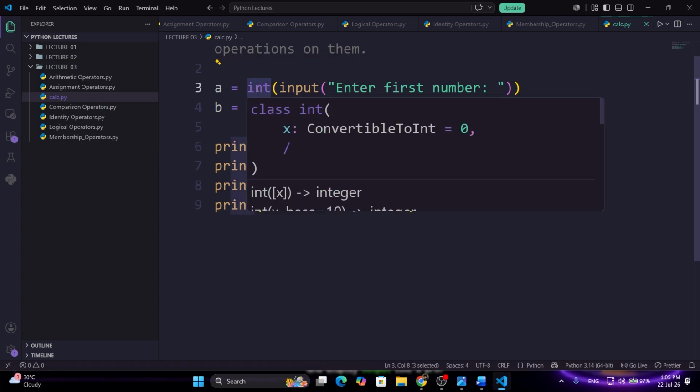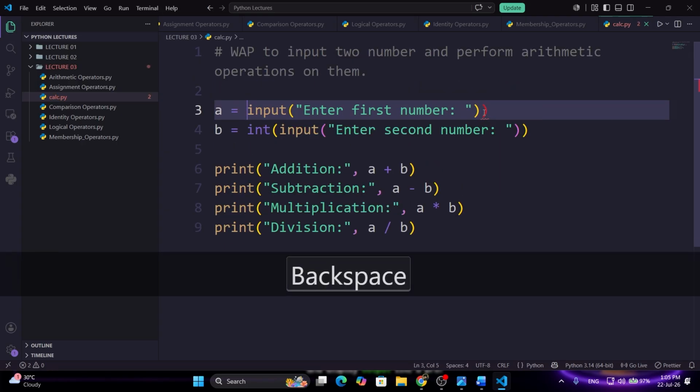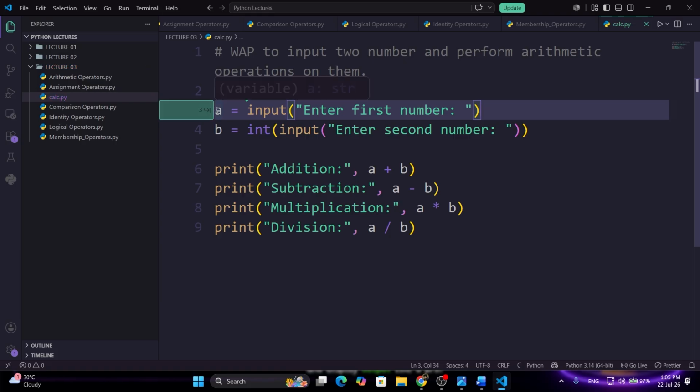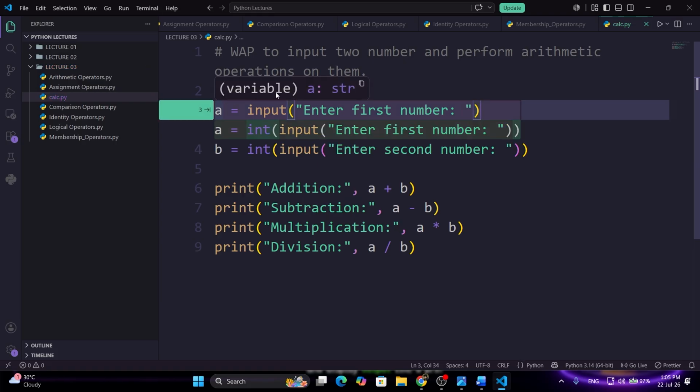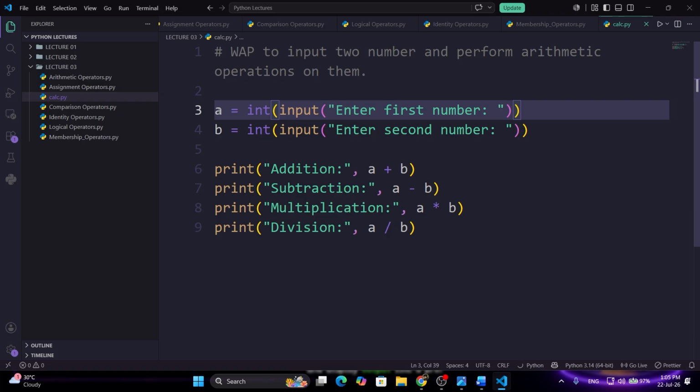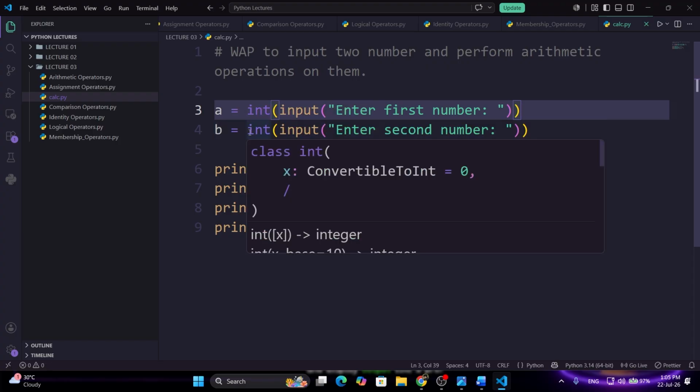If we do not use this, I will remove it. Now see, if I hover over a, we have variable a with the data type str, string. So I need to use int here to make it an integer value. If it is a string, we will not be able to perform arithmetic operations on it. So to perform arithmetic operations on the input values, we need to convert them into either integer or float according to the calculations. So I am converting here into integer.